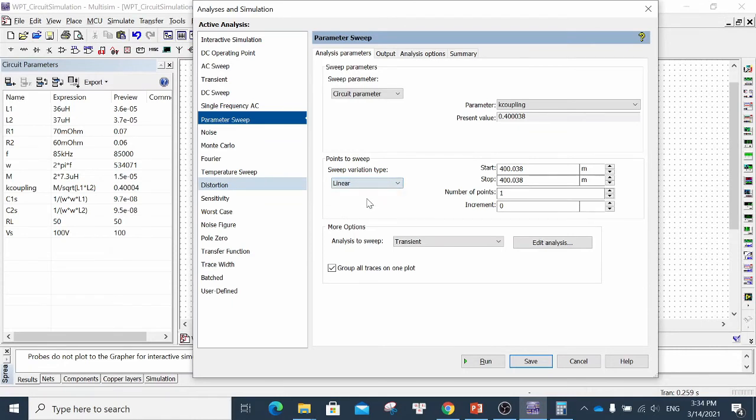And now we can change it. We can start it from 0.1. Here it shows milli, so we change it to nothing, so it's the unity. So we can change the end to 0.8, for example. Okay, and we can set a number of points here. For example, I can select number of points 20. So it will show the increment between two steps when we change the coupling coefficient.